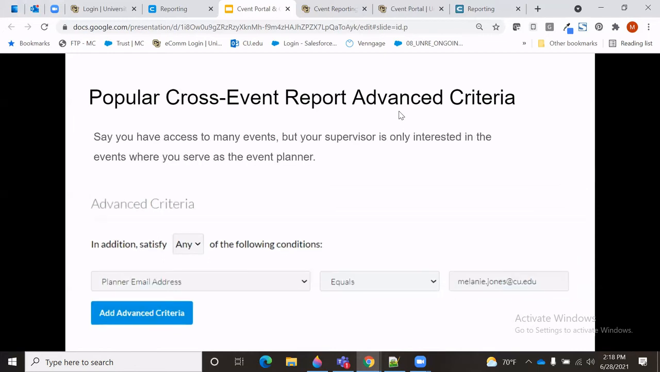I think another way that you might be able to not look at all events in your account, which might be fine in some cases, but if you do have other events and you want it to be more granular, you can often do your advanced criteria based off of planner email address, that you only want to look at events that the event planner is myself, that I'm hosting. So long as that is something that's true of the previous events that I want to report on and true of the events that I'm going to host in the future, it's going to automatically pull in all of that information.